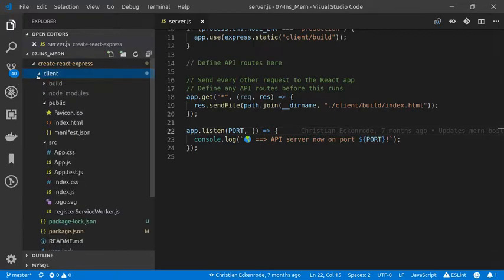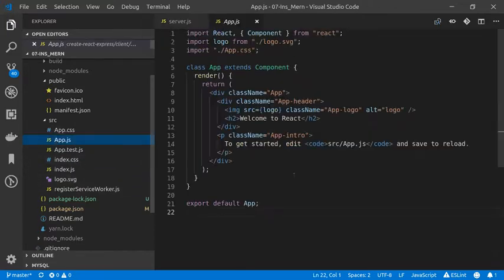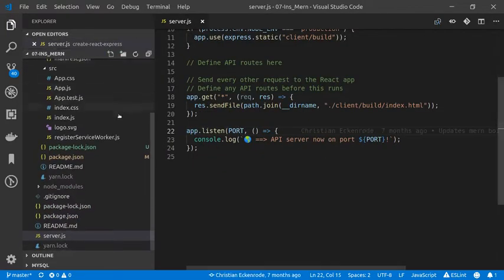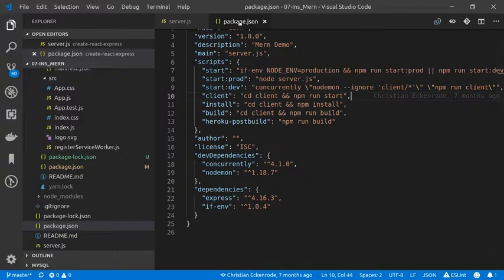Now inside the client folder, we have the actual Create React App. There's not much here. This is just your basic Create React App, so there's nothing fancy at all. Now there's a couple questions. You've got two package.jsons. We do have two package.jsons because they're different projects, technically. They have their own scripts and everything, right?